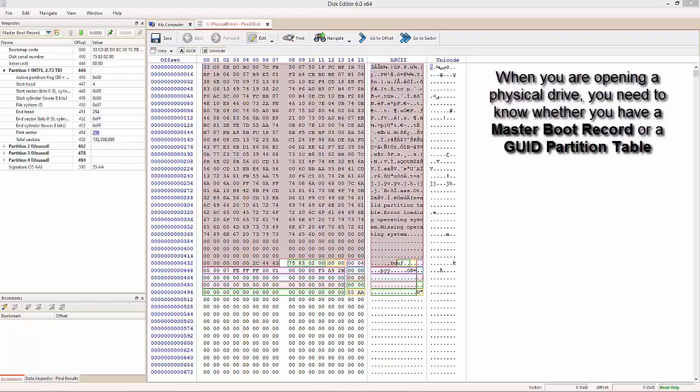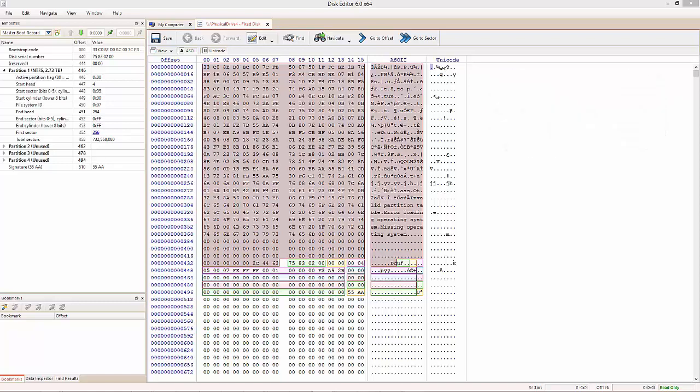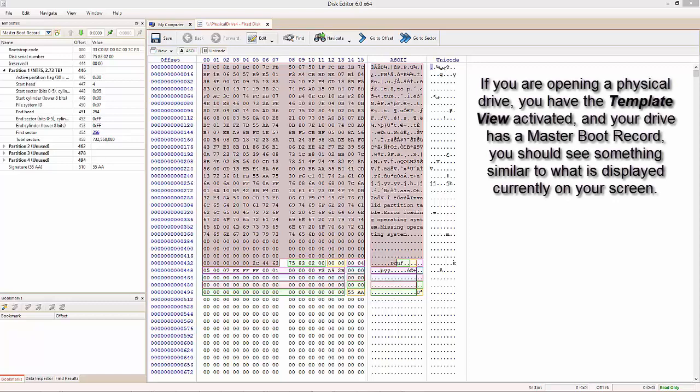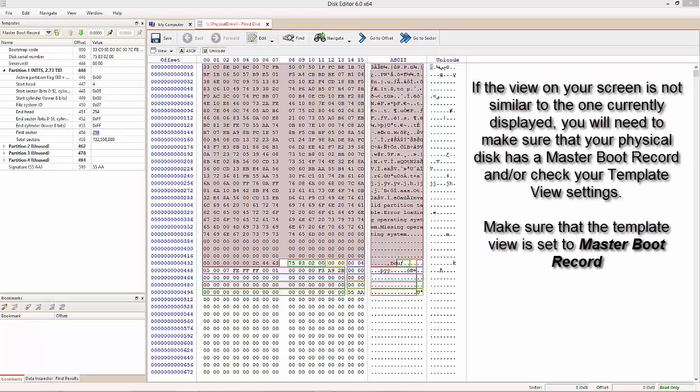If your hard disk has a GPT, then you'll need to change the template's drop-down menu to GUID Partition Table. If you follow the steps that I mentioned previously, using Master Boot Record as your guide, then you should see something similar to what is currently on your screen. If you see something different, then you either did not choose Master Boot Record as your template scheme, or your disk has a GUID partition table and not a Master Boot Record.